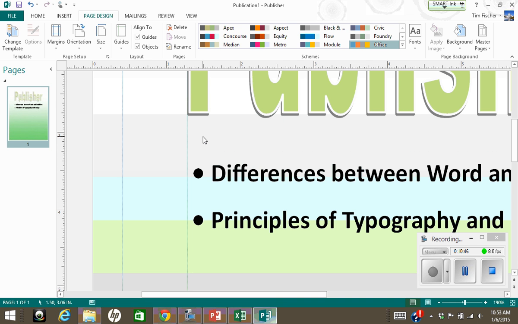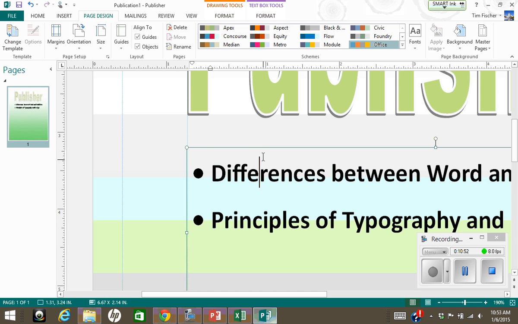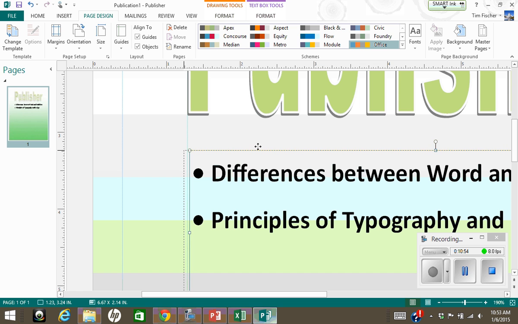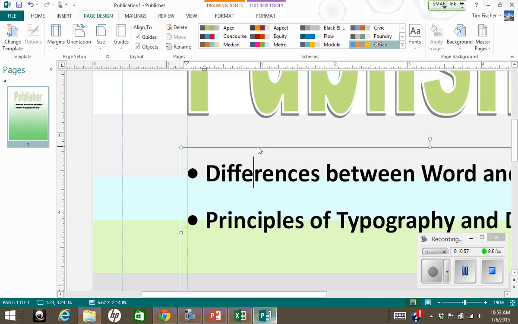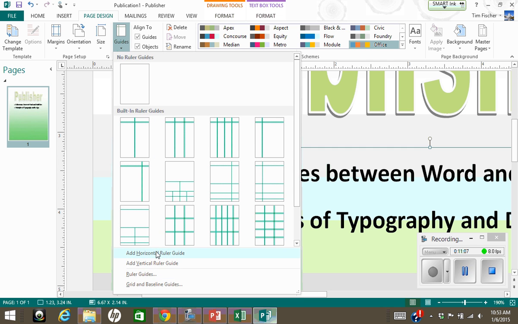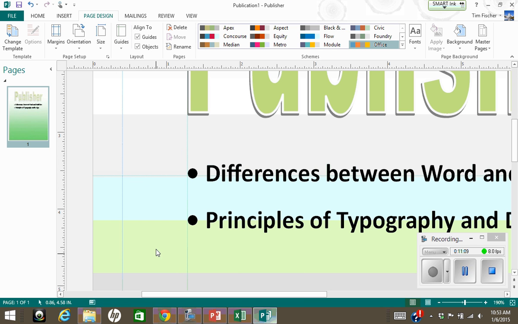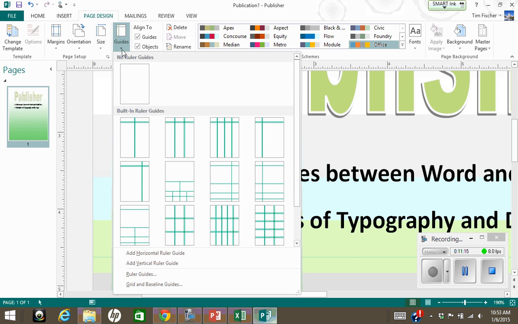Now this is not a permanent line, it's just a guideline. If I were to press print, that green line would not appear there. But once I put it in the place that I want it to be, now I can take my objects, having zoomed in, and I can line them up perfectly using those guidelines. I can add guidelines going this way, and you can also add horizontal guidelines. So here's a horizontal line, and you can move and adjust them in any way that you want.